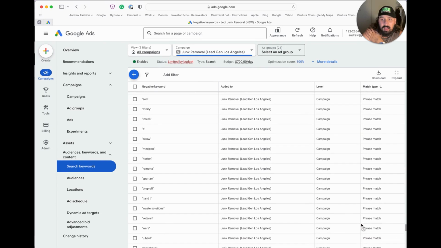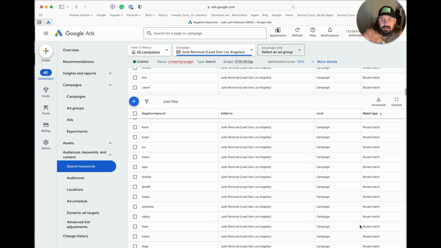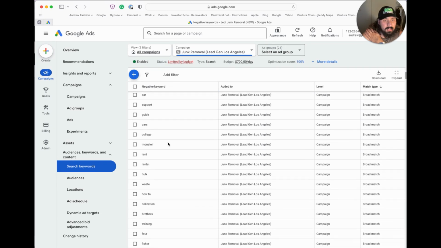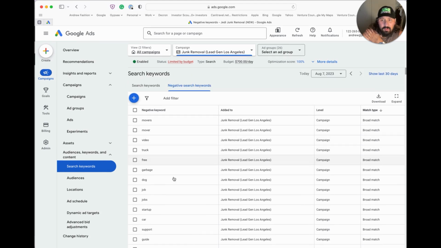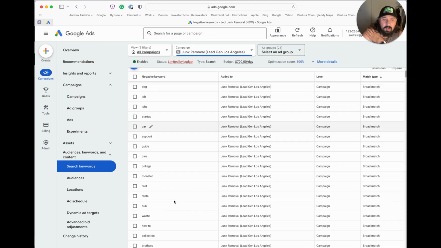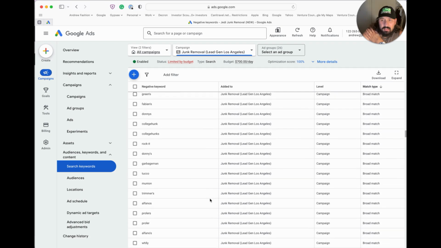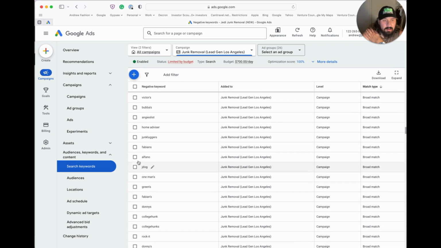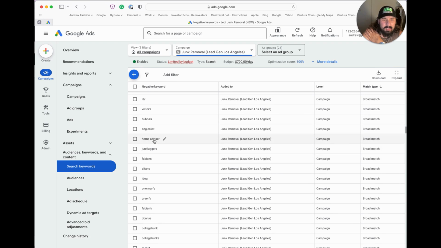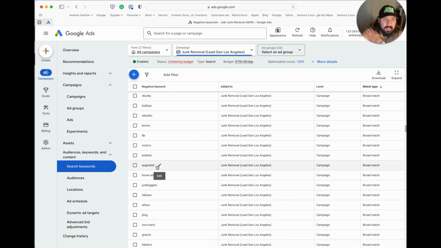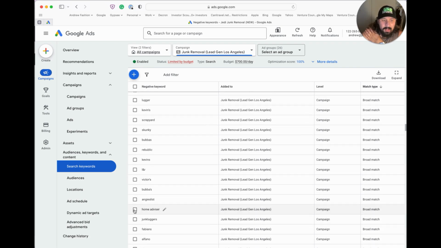Honestly, a lot of the broad matches concern me, because broad match also prevents you from showing up for a lot of things. See all these broad matches right here? I'm going to look into this a bit, but these are things like Home Advisor and Angie's List, which you don't want to sign up for. But I don't understand why they're a broad match.